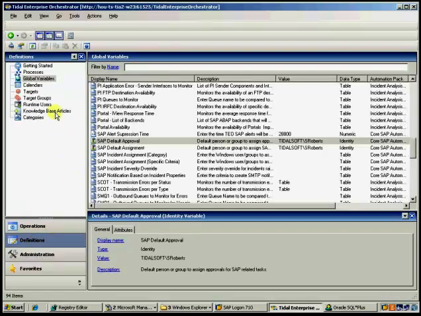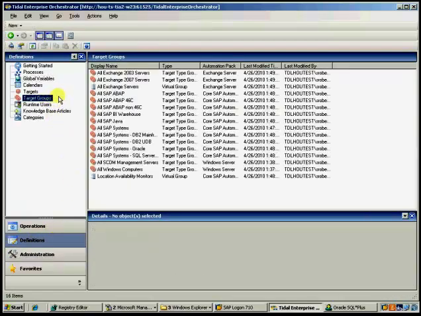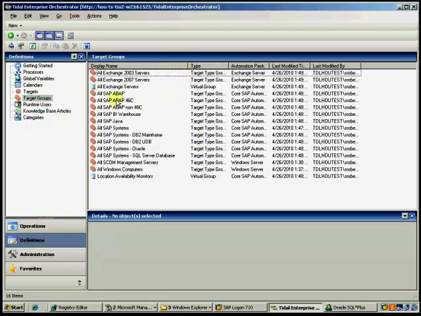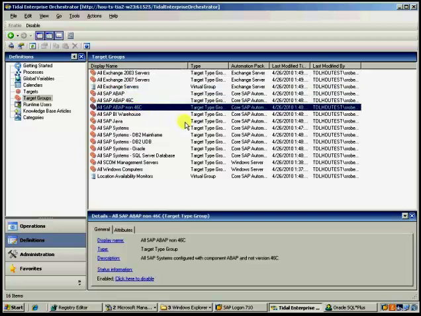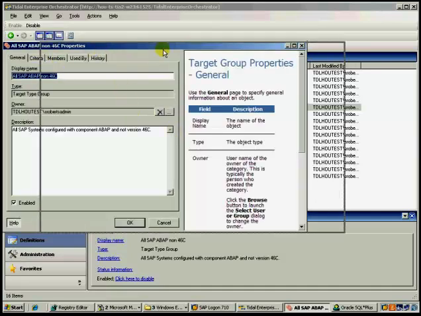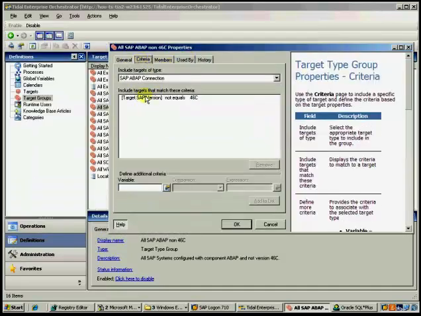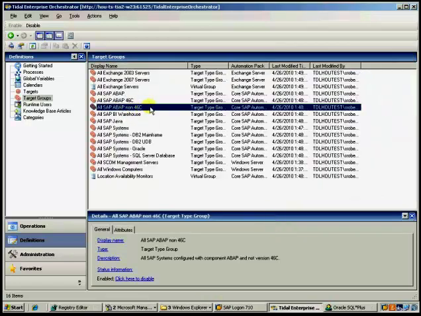A couple more things you have in TEO. You have target groups, which are basically a grouping of targets based on some certain criteria. So these are all ones that are included. I haven't created any of these new. These are included with the base automation packs. But if you look at SAP, let's look at SAP non-46C. If we look inside that, you can basically define any criteria you want here, but here we have target SAP version does not equal 46C. So this will basically run on any instance that is not a 46C system.